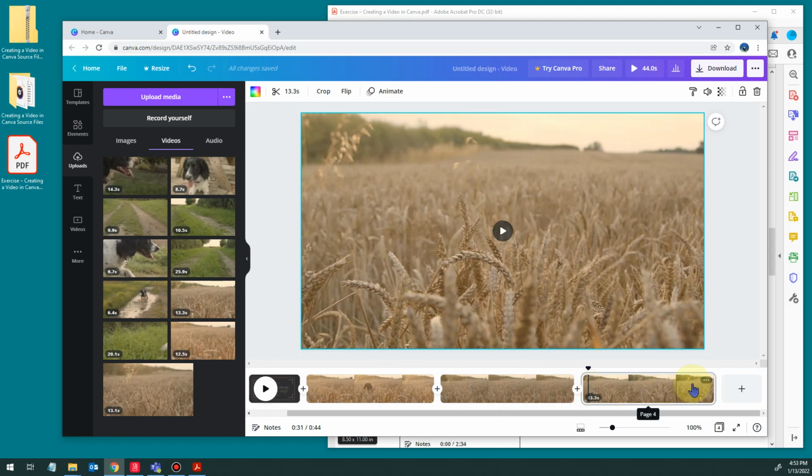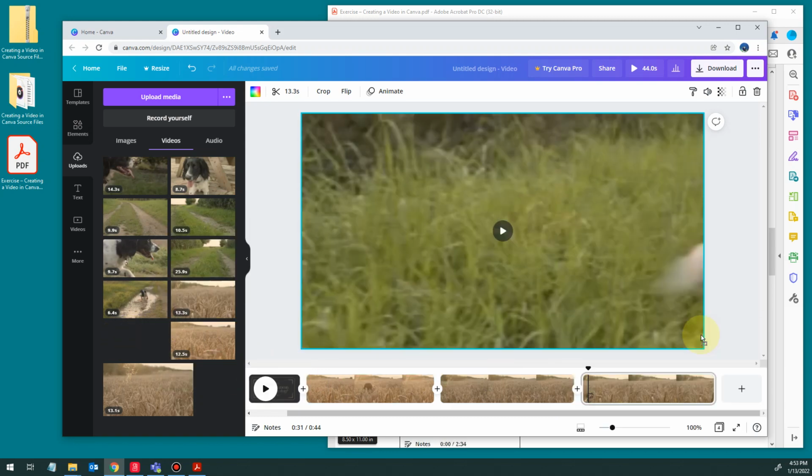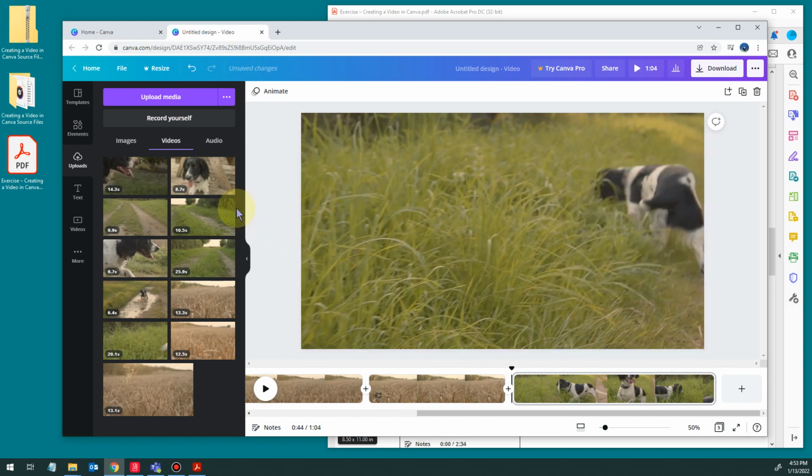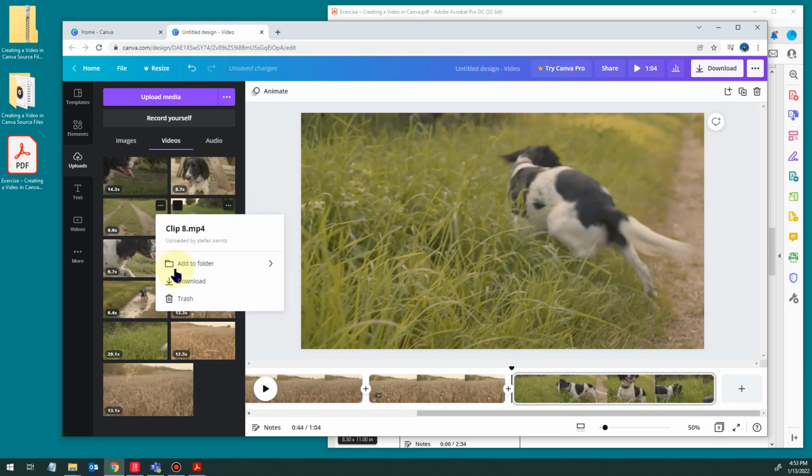Unfortunately, there's no way to shrink this timeline as far as I can tell. There may be, I just haven't figured it out yet. So I'm going to have to keep scrolling this bar to the side so that I can see the plus, so that I can add the rest of the clips. This is clip number 4. I'll throw that on there. Scroll sideways. I believe this one, oh, it's clip 8.